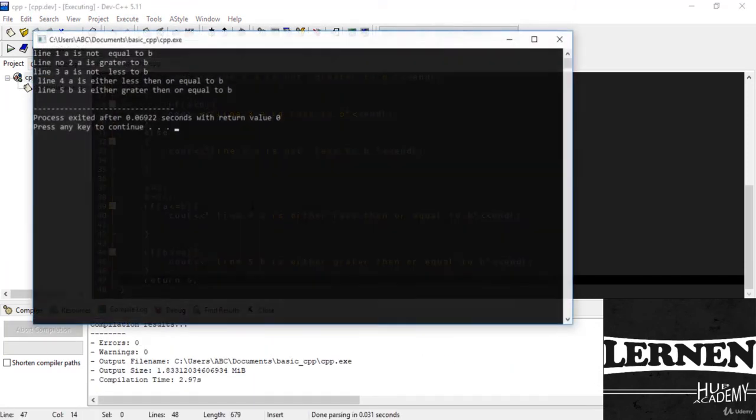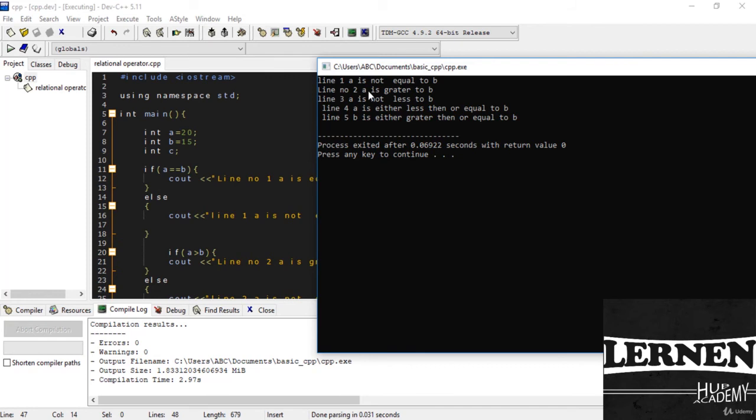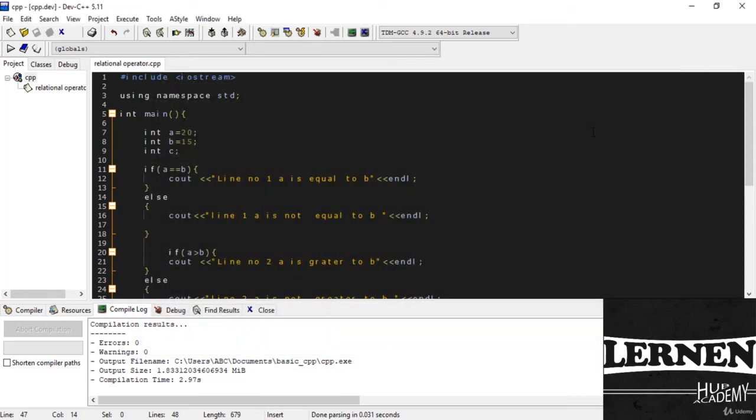So here the output, you can see line number 1, a is not equal to b, means 20 is not equal to 15. Then a is greater than b, means a is 20 and b is 15, so here it is greater. Then line number 3, a is not less than b, true. And then a is either less than or equal to b, yes, true. And b is either greater than or equal to a. So this is the example of the relational operators.